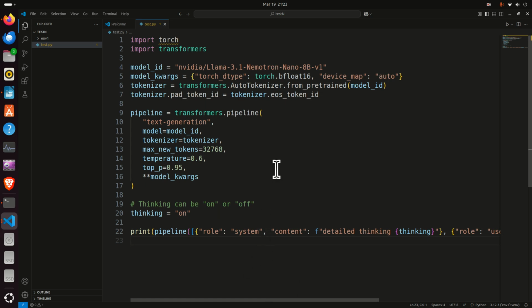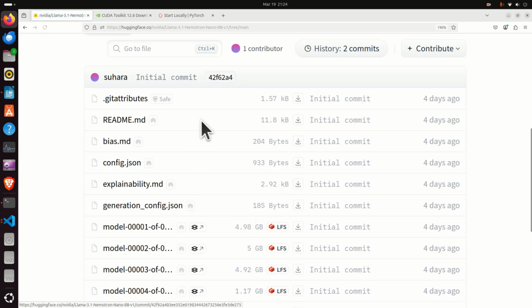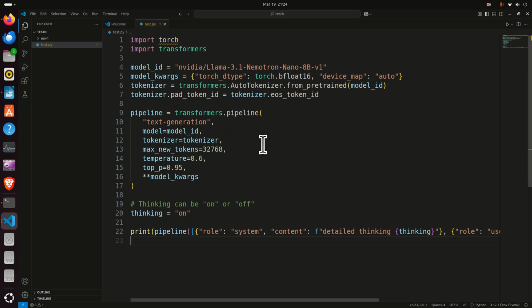The first time you run this code, all the files from this remote repository, the files are given over here, will be downloaded. And this will be done only once. That is the first time you run the code. The next time you run the code, the model parameters and safetensor weights and other things will be automatically loaded from your local disk. So let's run this code.